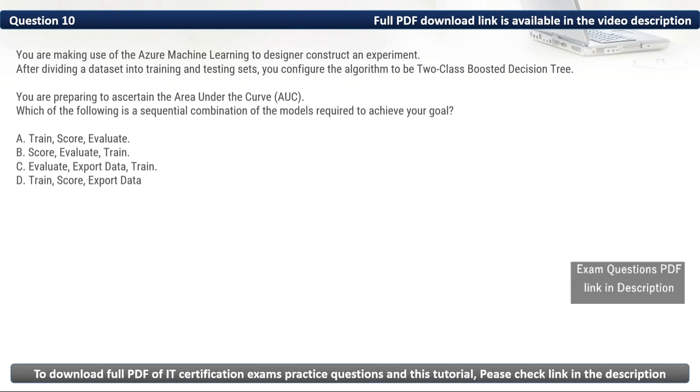Then we have D, train, score, export data. Exporting data is unnecessary for evaluating AUC and does not fit the required sequence. As such, the correct sequential combination of the models is train, score, evaluate. Thus, the correct option is A.